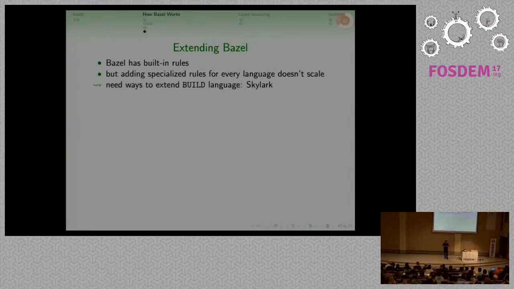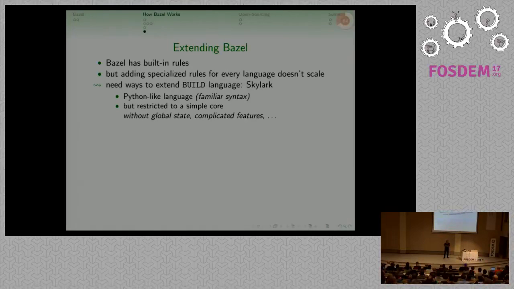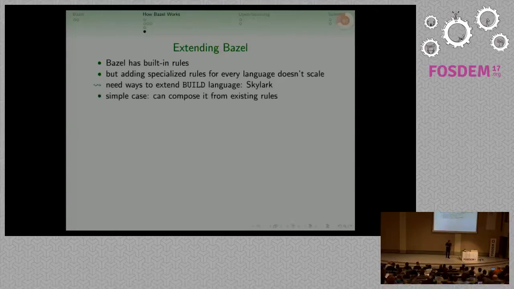So that's why there's a need for a way to extend the build files, and there actually is one. It's called Skylark. It's an extension language. It has a syntax that looks quite similar to Python, and the semantics are also quite similar. But it's basically Python restricted to a core where you don't have far-reaching side effects, so that you can evaluate things locally, don't need global state, and have the declaration of what you want to build in a very insulated way. And of course deterministic, because you deterministically want what you need.